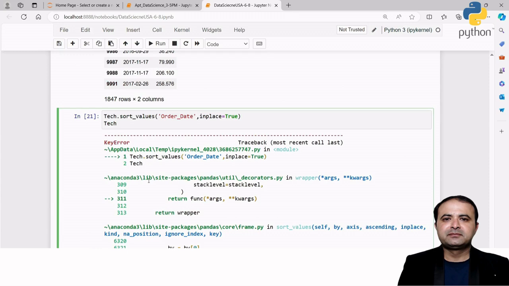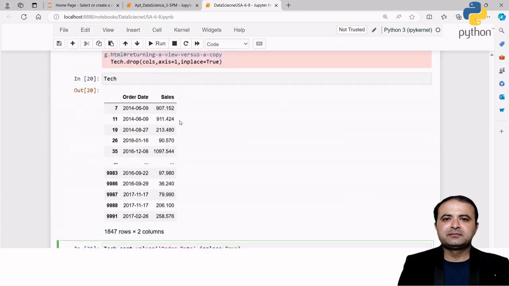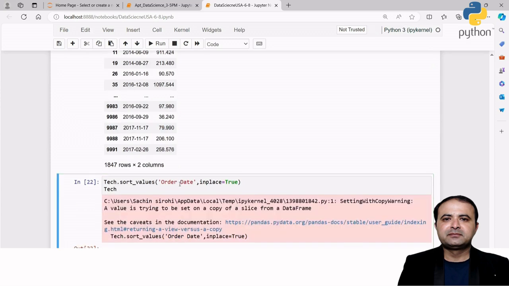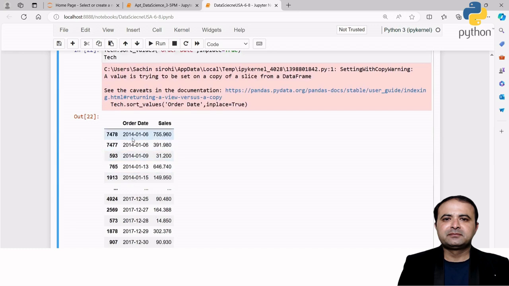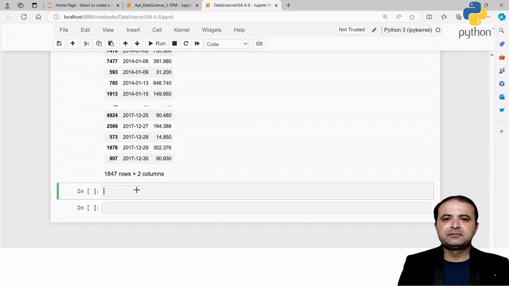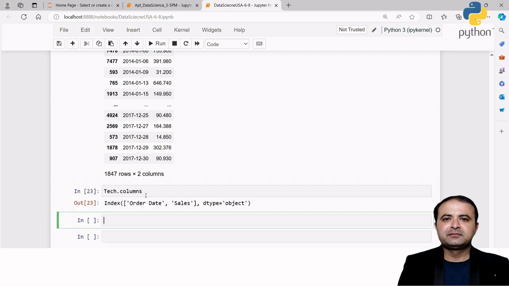So firstly, I want to check the order date. Okay, the space. You can see it is ordered, all the values. Now you can also check again the number of columns, like tech. There are only the two columns.